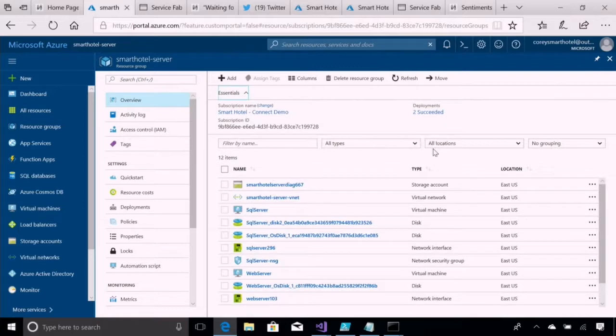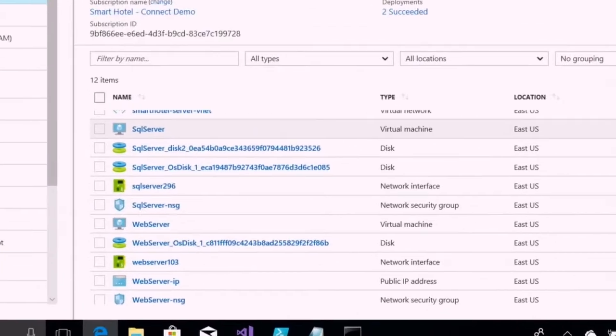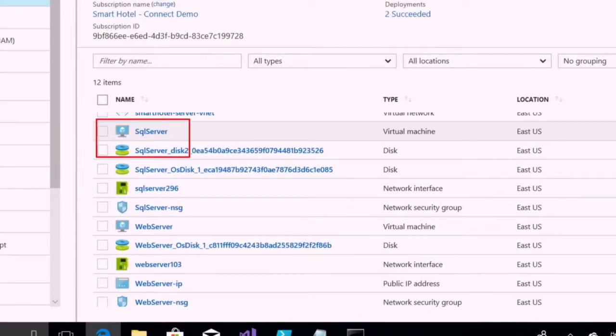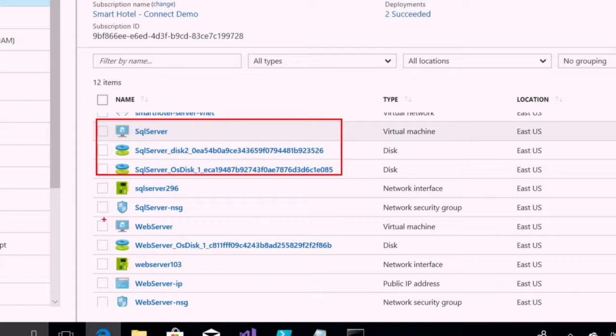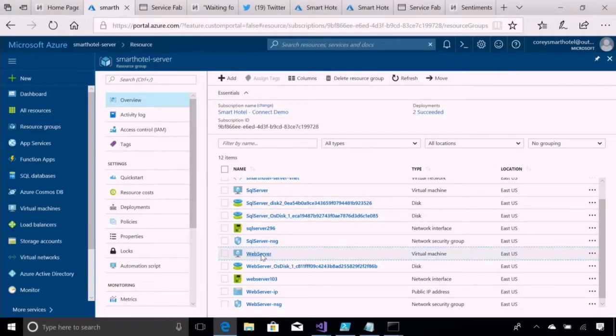Very, very simple. I've got a set of virtual machines. I've spun up a virtual network to be able to connect them. I've got a SQL server here, and a couple of disks with that SQL server, right? So there's that. And then I've also got my web server here running. And so, pretty simple.